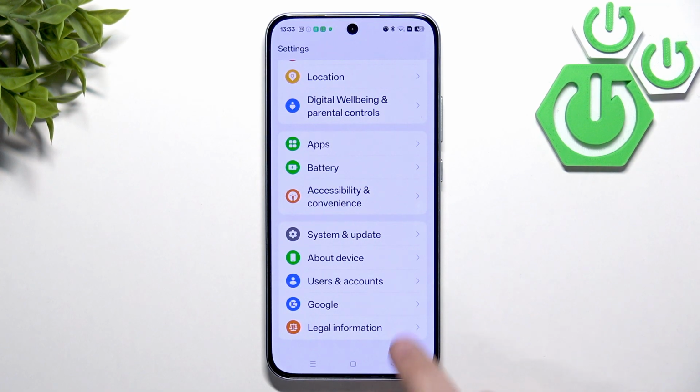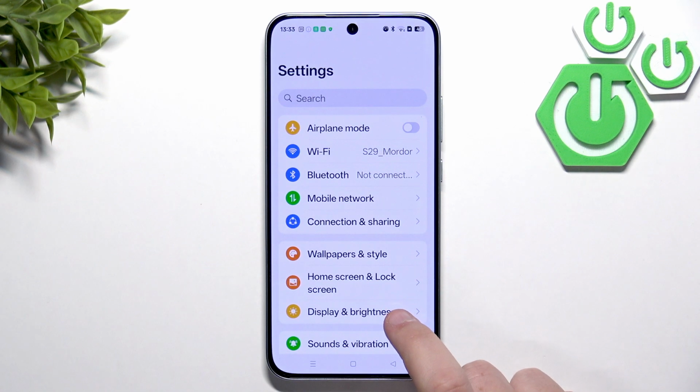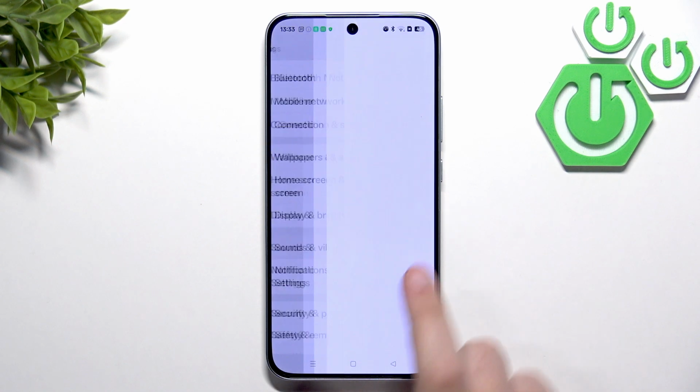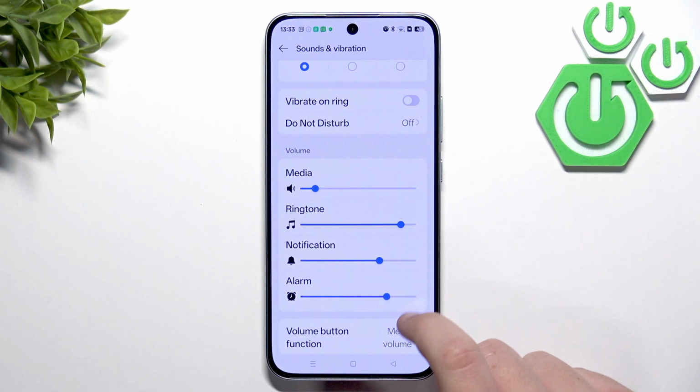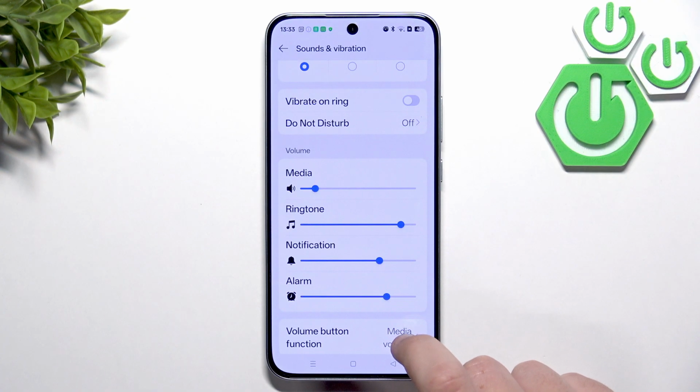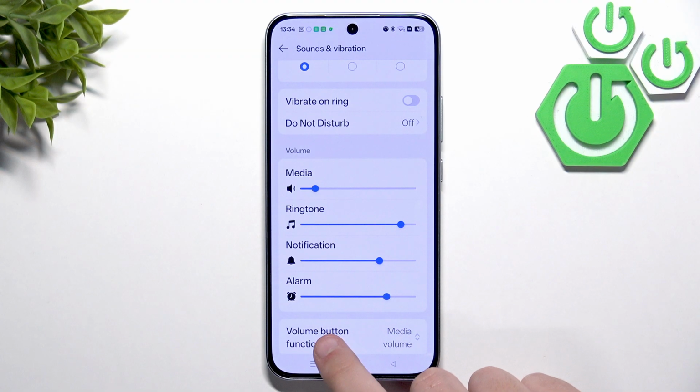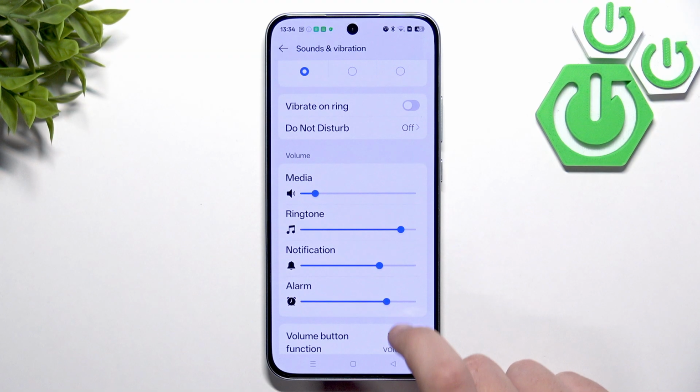Now go into the settings and go over to Sounds and Vibration. Here, as you can see, you cannot change the volume button. We can change it to ringtone or media volume, but basically you cannot change it to call, and this is what we want to do. So we want to change our call volume.